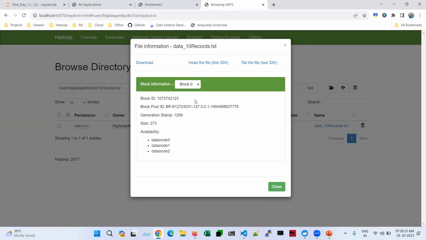Each will follow with block ID references. So all the blocks will be combined, then only you have one file. Data underscore 10 records, I just created this file. If this file has 1 GB or more, then it will be created into 8 to 10 blocks and stored. Whenever I read these 10 blocks, then only I can read this entire file. Am I right? Yes, yes.